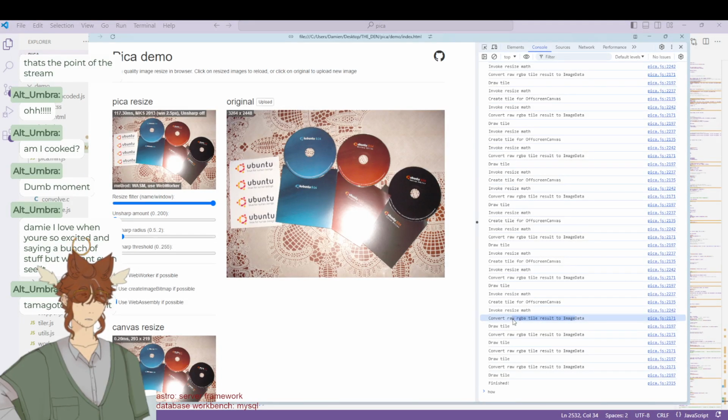Wait, convert raw RGB tile result to image data. Wait, also how? What is that? Oh, that's just me. I was trying to type into the console. I was like, what is there a how?